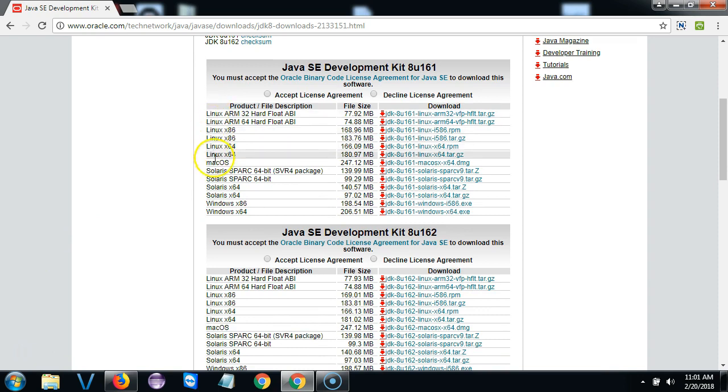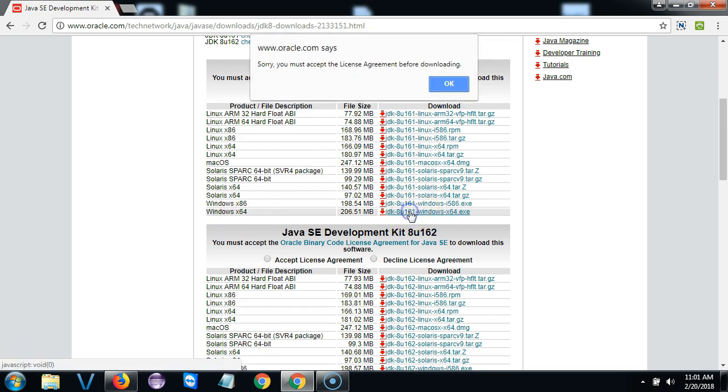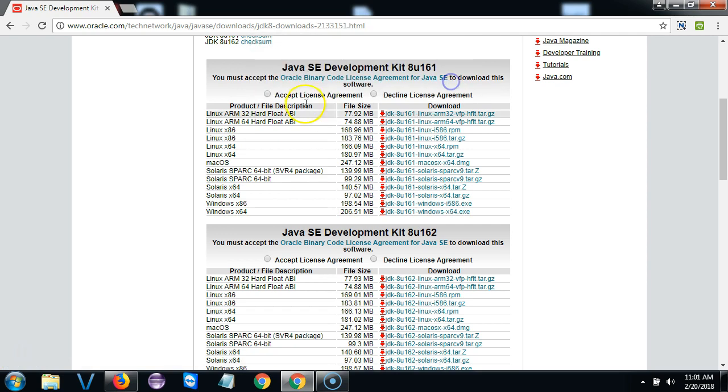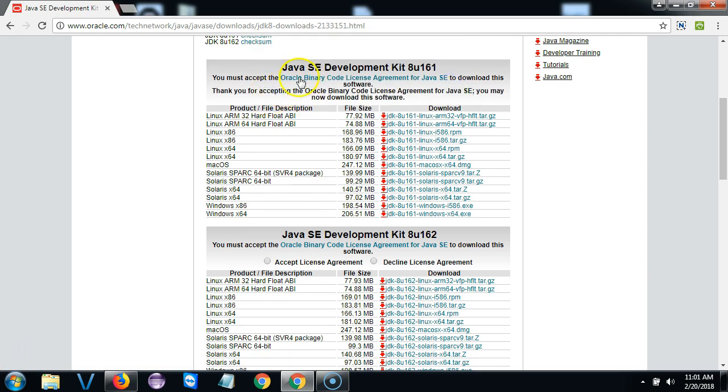Now, you can see they have Linux, Mac, Solaris, Windows, and everything. So you're going to want to know what your system is capable of, what system you have. I have a Windows 64, so I'm going to go ahead and click on this. Now, when I do, it says I have to accept the license. If you haven't before, go ahead and read the license, make sure you agree with it, and then when you do, go ahead and click to download this.